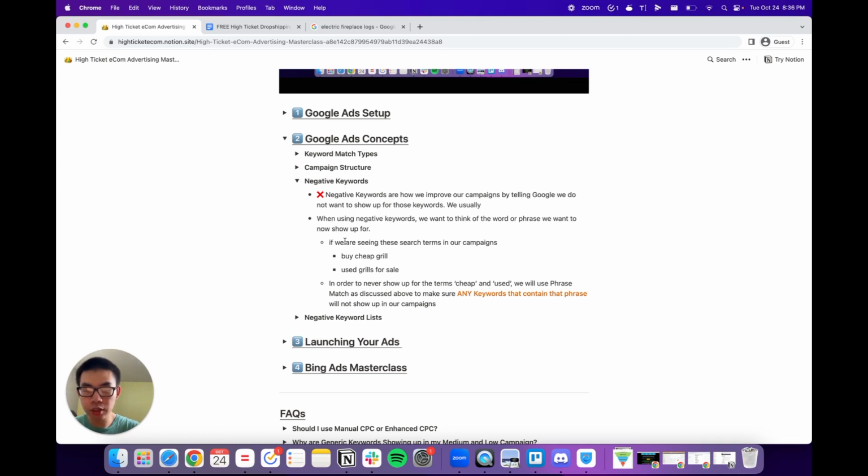So when using negative keywords, we want to think of the word or phrase we want to not show up for. If we are seeing these search terms in our campaigns like buy cheap grill, used grills for sale, in order to never show up for these terms, we just want to use phrase match, cheap and used, and we will no longer show up for those keywords.